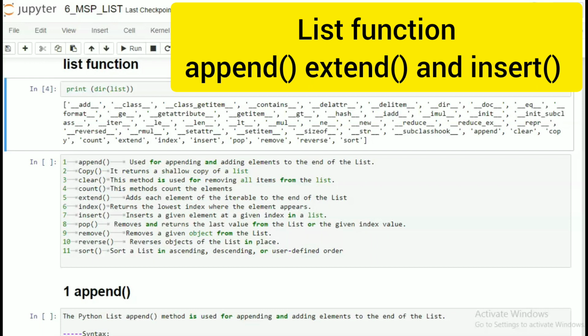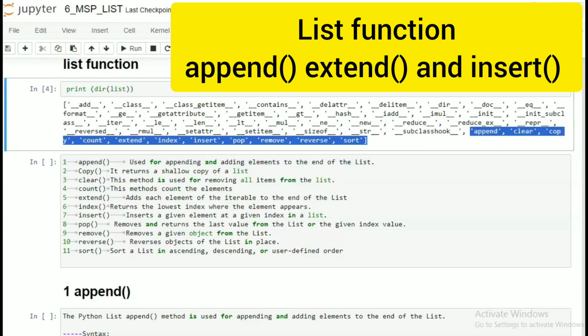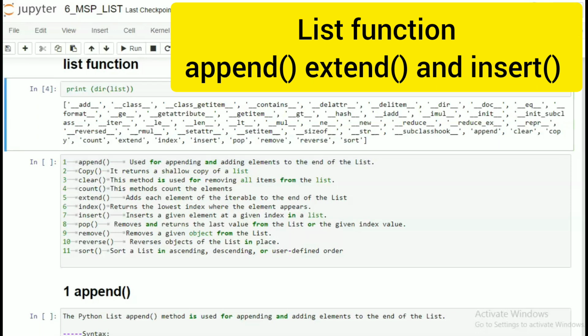So first thing, if you want to check what are the built-in functions for the list, then you can go with the dir method. The dir method will give the attributes as well as the methods related to a given object. So here if I try to print a dir of list, I am getting the list of the attributes as well as the methods of the list.